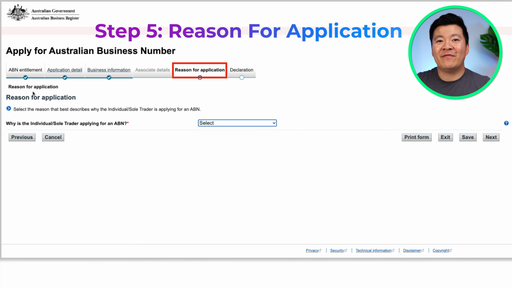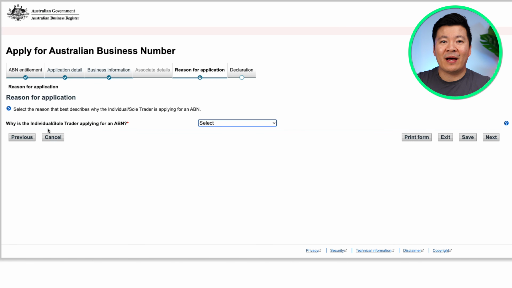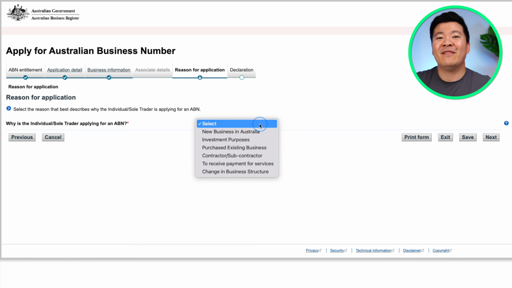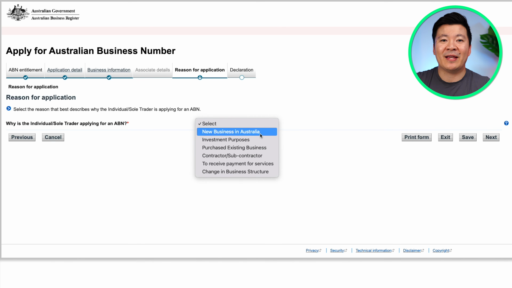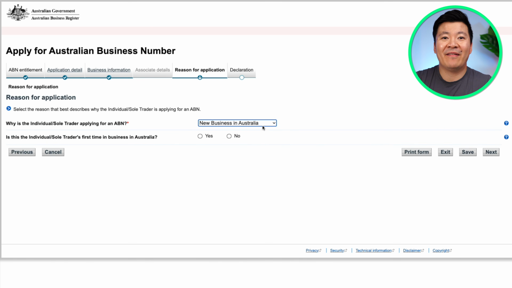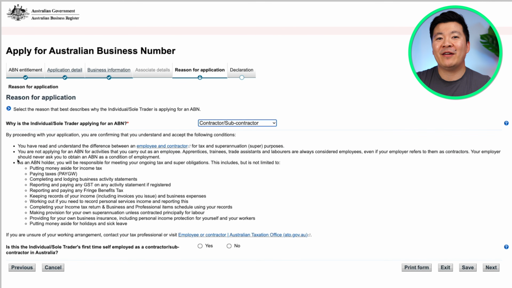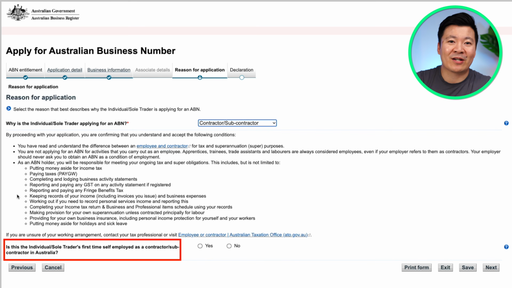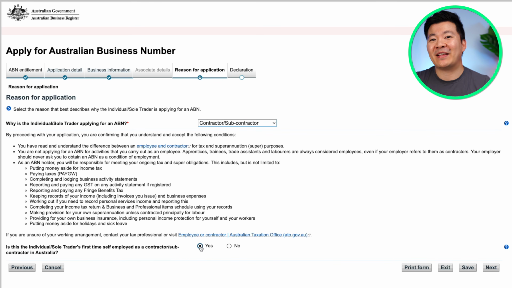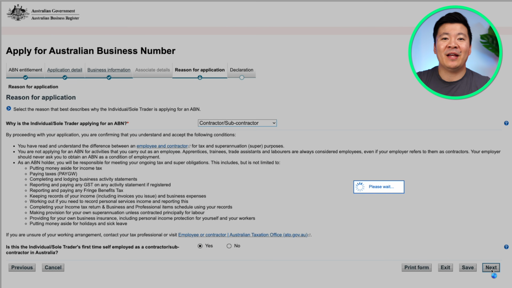Step 5, reason for application. Why is the individual applying for an ABN? So if you're opening a cafe, flower shop, or some sort of physical shop, then you can select new business in Australia. If you're delivering for Uber Eats or offering cleaning services, then you can select contractor. Please have a read of these conditions that you are agreeing to. Is this the individual's first time self-employed as a contractor in Australia? Click yes if that's the case. Then once you agree with everything on the page, click next.